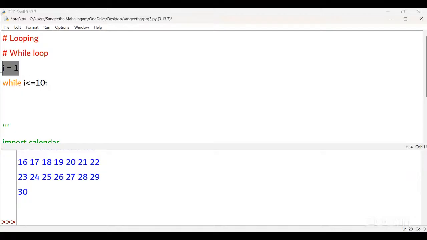I have given the starting value and this is the ending value. I have given the condition here. After this, as syntax, you must keep the colon, and this indentation is a must. So here, print the value of I. Now to do the increment, I plus equal to 1.